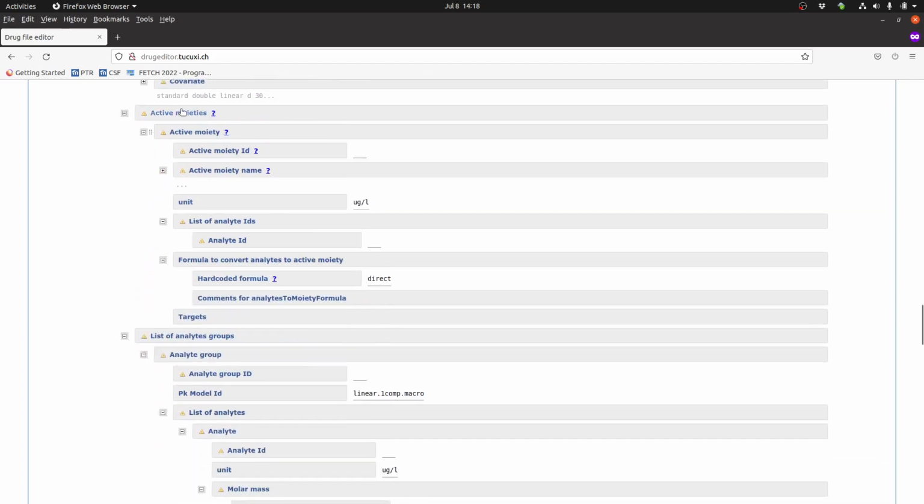We then have the active moiety. You will usually have one active moiety per medical drug, so you can put an ID, a name, the unit in which you want to deal with this, and a list of analytes. Usually it's the same as the active moiety. For some specific drugs it would be different, but it's very, very uncommon. Then for most cases, the analyte will be directly used; it's actually the same as the active moiety, so it's a direct connection here. You won't have to deal with that.